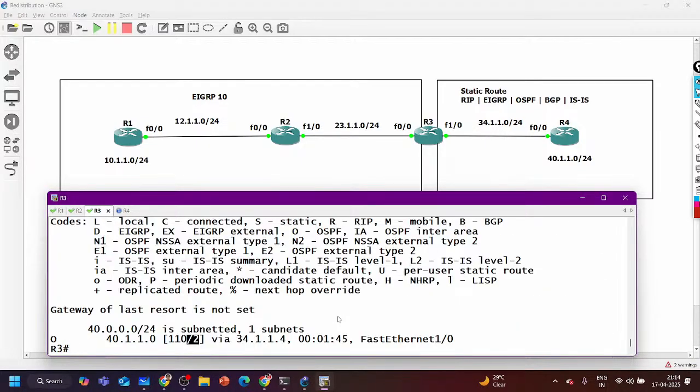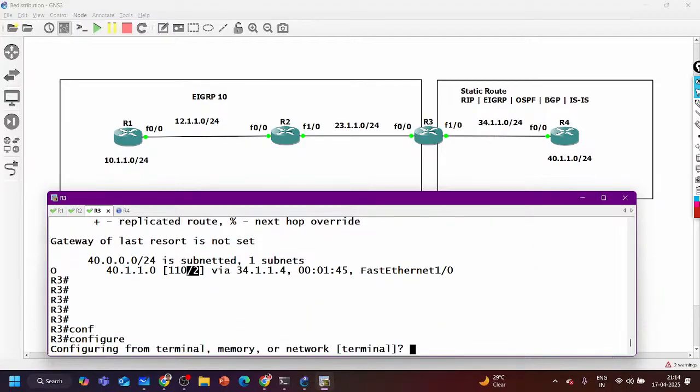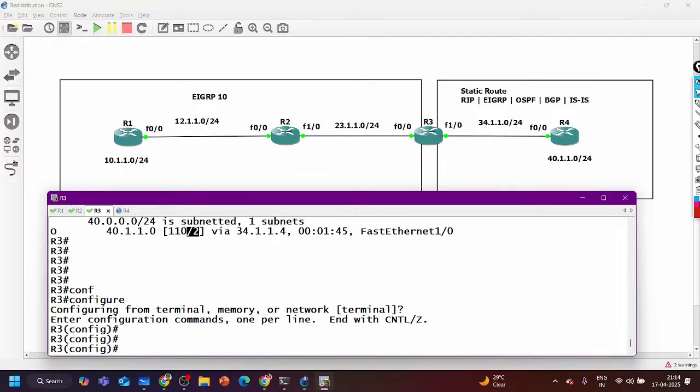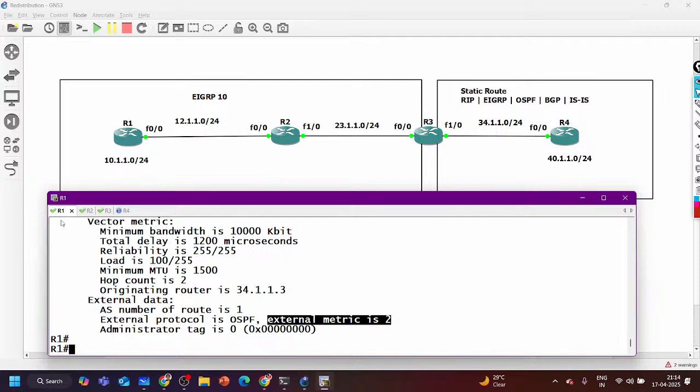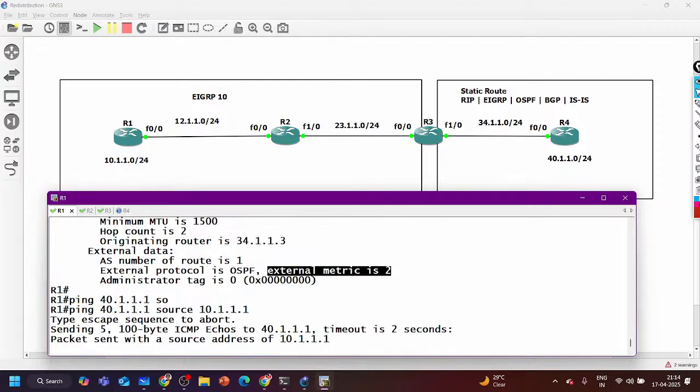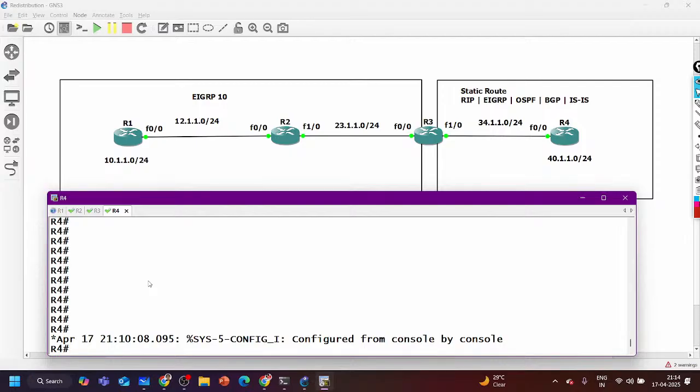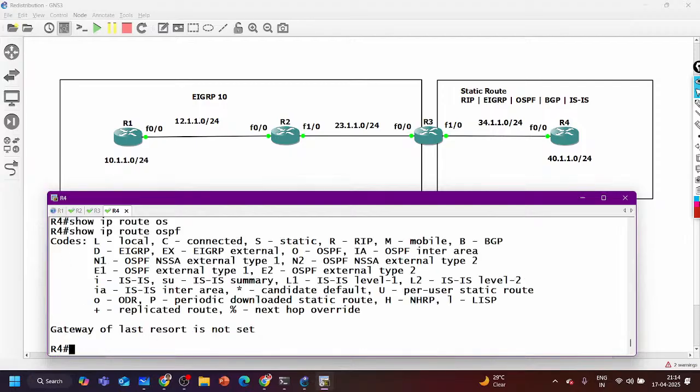Done. This is OSPF redistribution into EIGRP. But can the 10 and 40 subnets communicate? Ping 40.1.1.1 with source 10.1.1.1. Can it ping? No, ping will not work because of the reverse path. Router 4 doesn't have the route. So, show IP route OSPF. No.